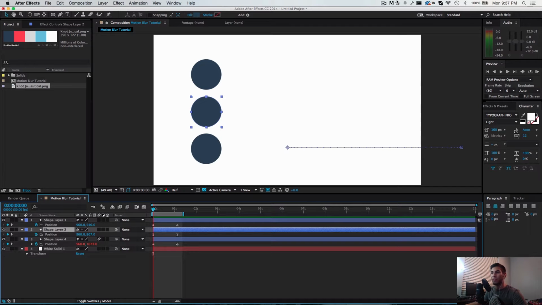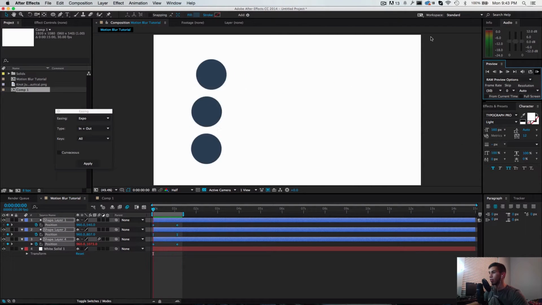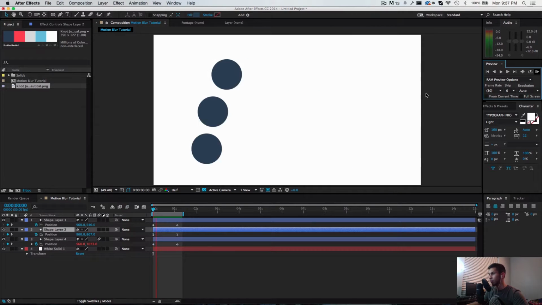So without further ado, we're going to be getting into easing in After Effects as well as motion blur, that is. So if we jump into After Effects, we're basically going to be recreating this effect right here. I'll basically show you how we achieve these different effects.